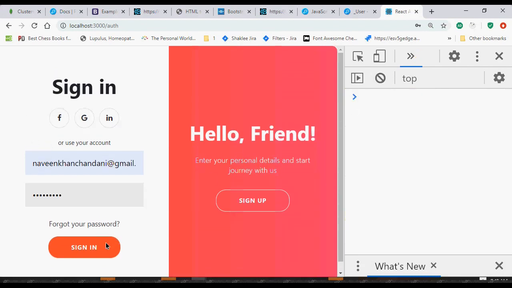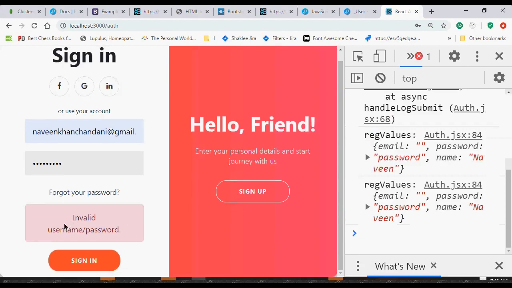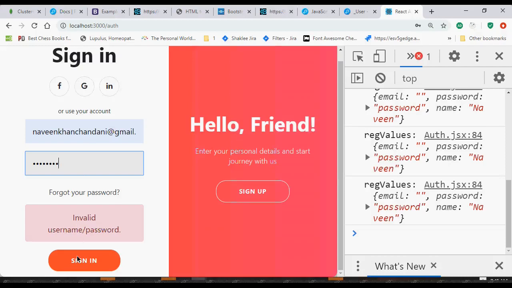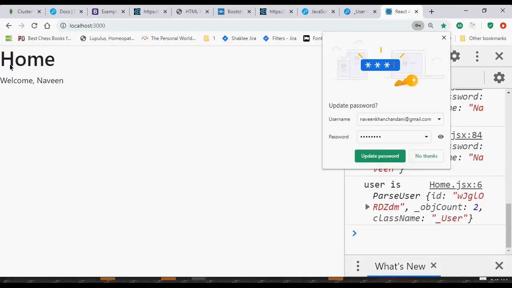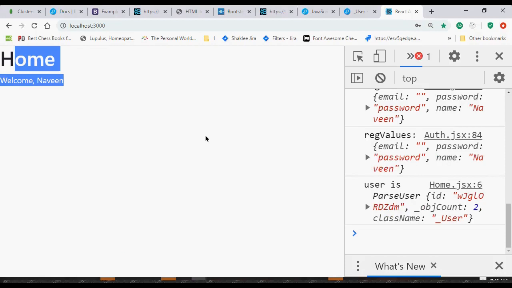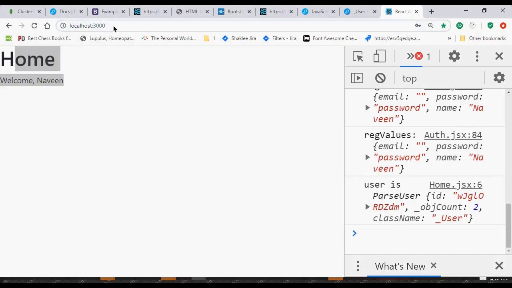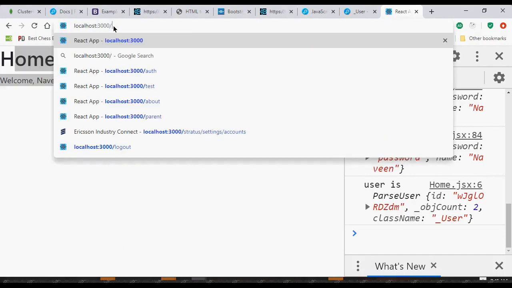I put the wrong password now. I will see invalid username and password. If I put the right one, I am redirected to the home page. So this is what we did for the login and register.